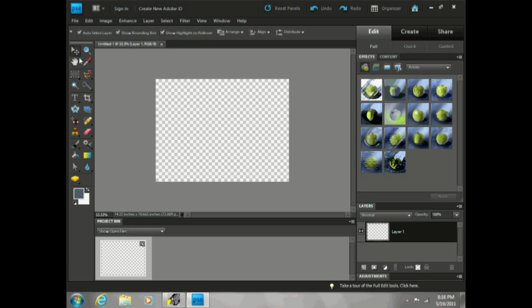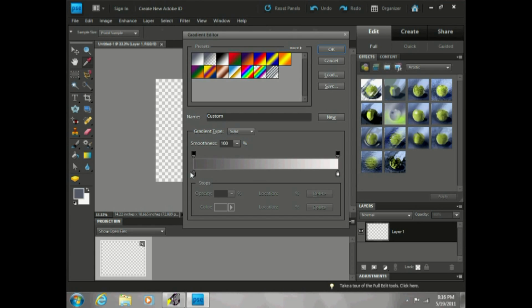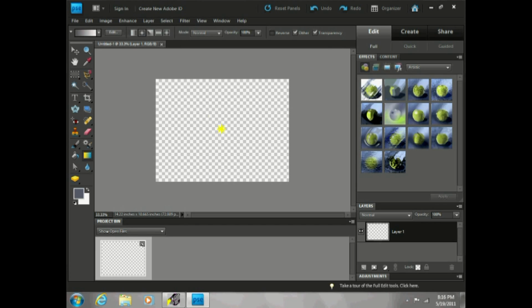Okay, so when you actually have your blank file, you need to create a gradient, and it should be something from gray to white, something with plain colors like that. It looks kind of weird if it's a really bright color, but if you like it, go ahead and knock yourself out. Make a gradient from the center out.